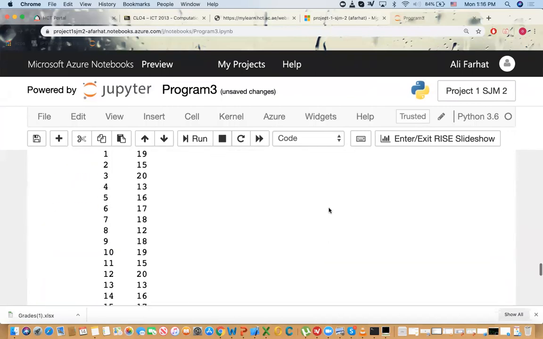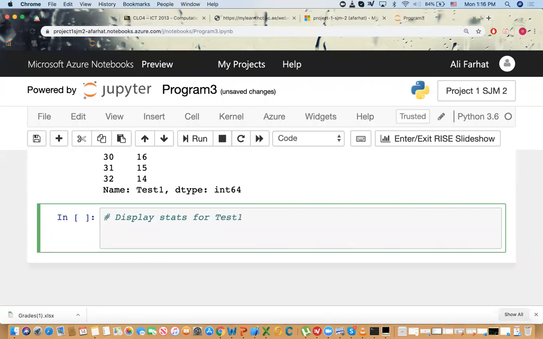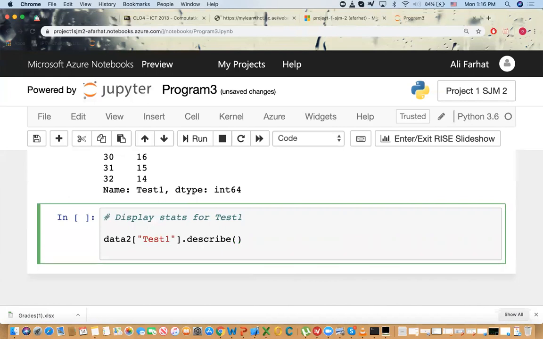about this column. So if you want to know what is the mean, what is the maximum, what is the minimum, what's the standard deviation, with a simple command you could do that. So, say display stats for test 1. Again, you put data 2, the name of the column that you want to display the statistics for. Then you can put test 1. Then we put the command to display the statistics, which is describe. That's the function that gives you statistical information about that column.